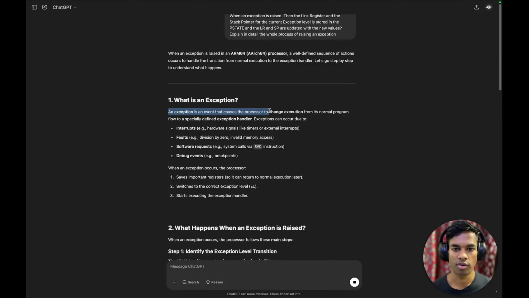An exception is an event that causes the processor to change execution from its normal program flow to specially defined exception handlers. Exceptions can occur due to interrupts. Interrupts are one type of exceptions. Interrupts are when an external device tells the processor, here is what happened, do something with it. For example, a key press. Interrupts, for example hardware signals like timers or external interrupts.